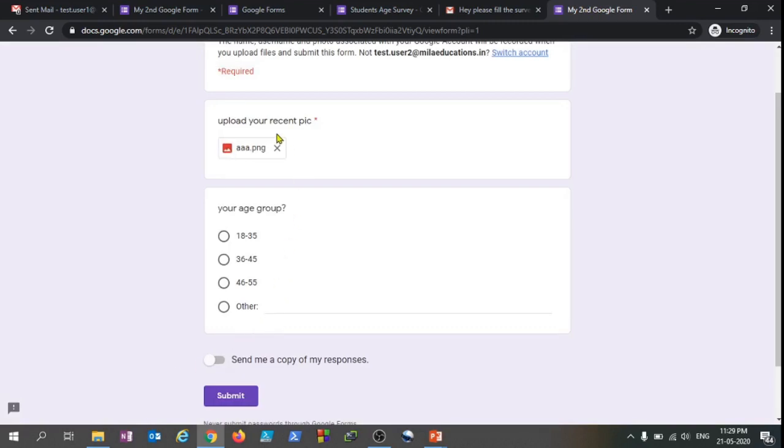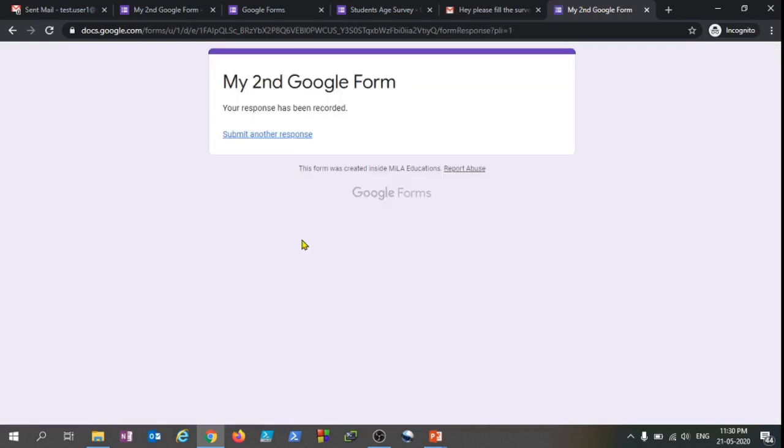As you can see on the screen, the pic is uploaded, and here now we have to answer this question, your age group. So guys, as I told you, this is optional because we haven't marked it as a required field. So if you want to answer this, you can go ahead and select any of the options. If you don't want to answer it, you can just leave it and submit the response. So what we are going to do is we are going to select any of the options here, and we are going to click on the submit button. All right, the form has been submitted.